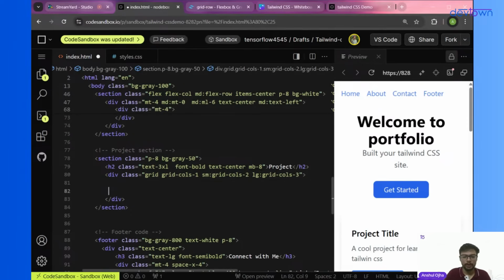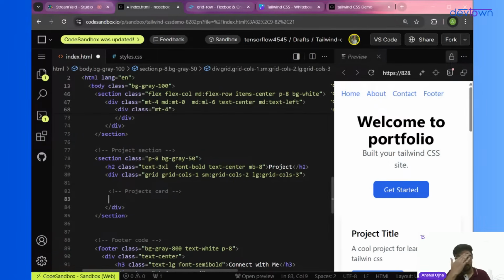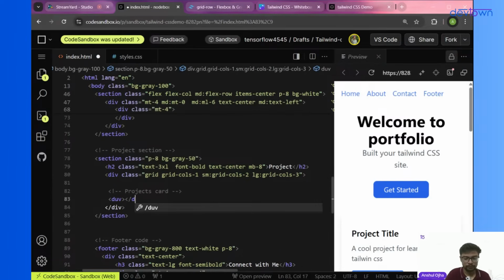Now we will define my project card. I will style my project card, and one project card will be used for all the others. So I will define one project card and copy paste it for four of them. Let's go with project card, and I will define a div, not DUV, but DIV. Let's give it a class name, PC, and padding X.